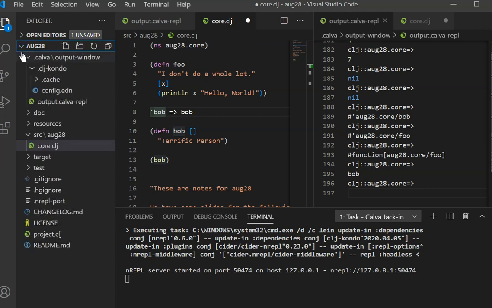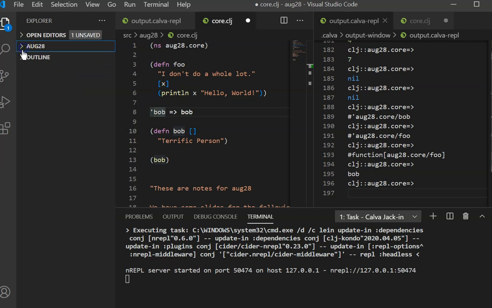I may have asked it to do that. Here's our August code and all of the different code. Calva has code. Kondo is there with a cache. You have the namespace. That's not really the namespace. These are, oh no, EDN, I've seen a lot. Okay, but here's our code. Okay, and here's the core. This is where we've been playing.